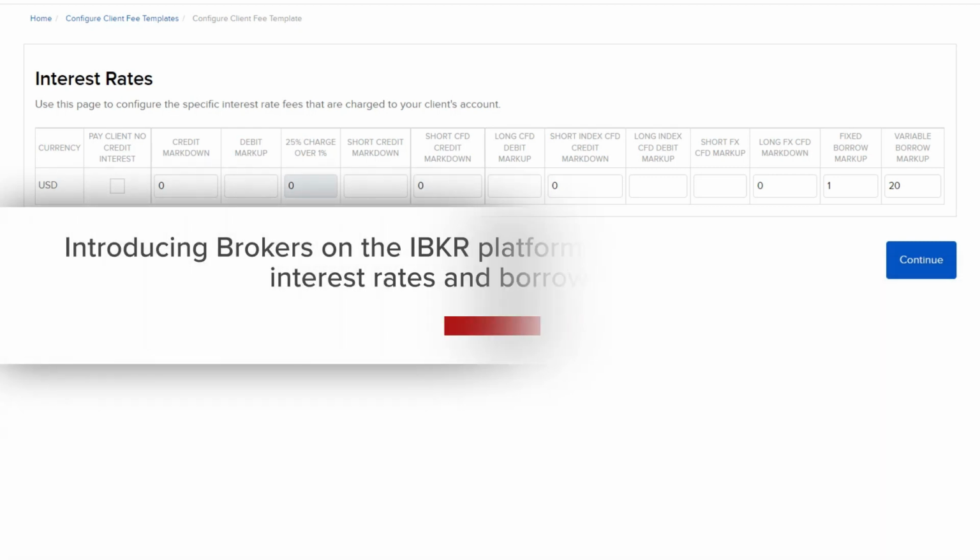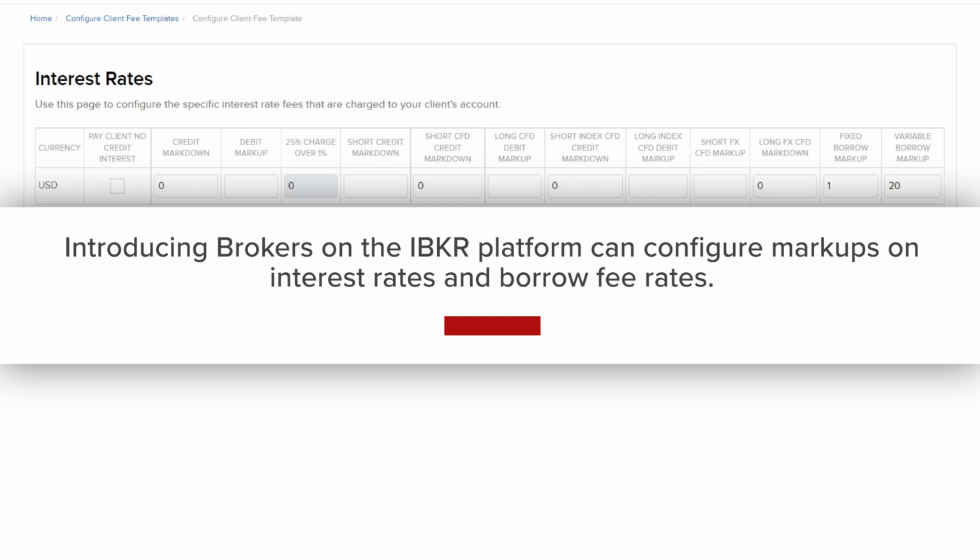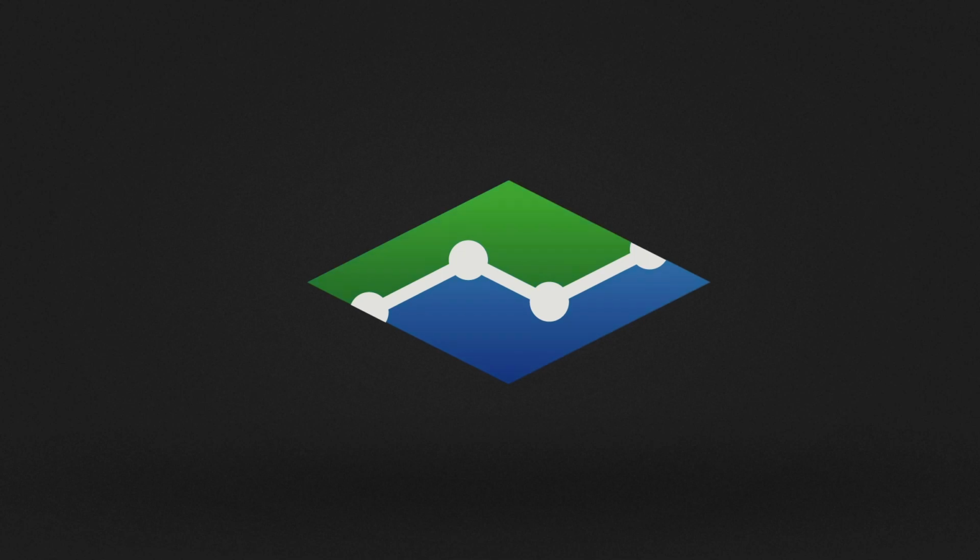As we have reviewed in this lesson, introducing brokers to the Interactive Brokers platform have the ability to configure markups on interest rates and borrow fee rates.